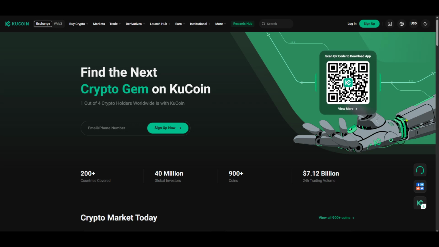First, we need to head over to the Kucoin website. Open your preferred web browser and navigate to kucoin.com. Once you're there, you'll want to log into your account. If you don't have an account yet, you will need to create one by following the on-screen instructions. Just ensure you have a working email and complete any necessary verification processes.